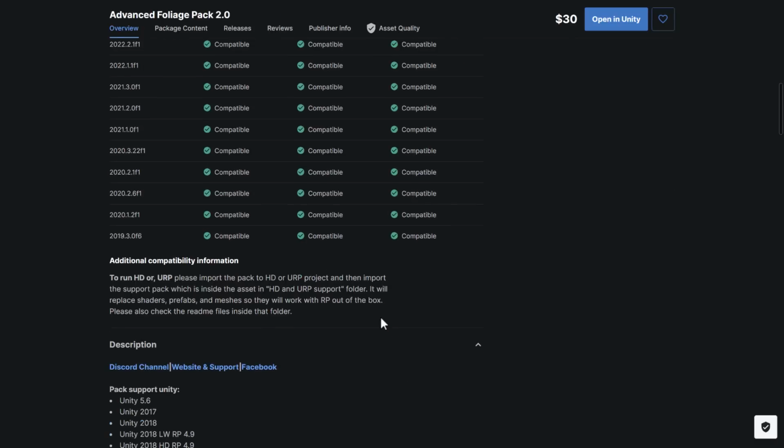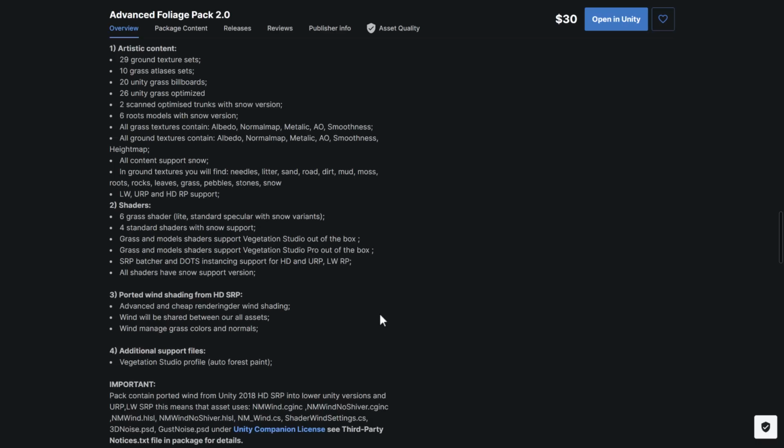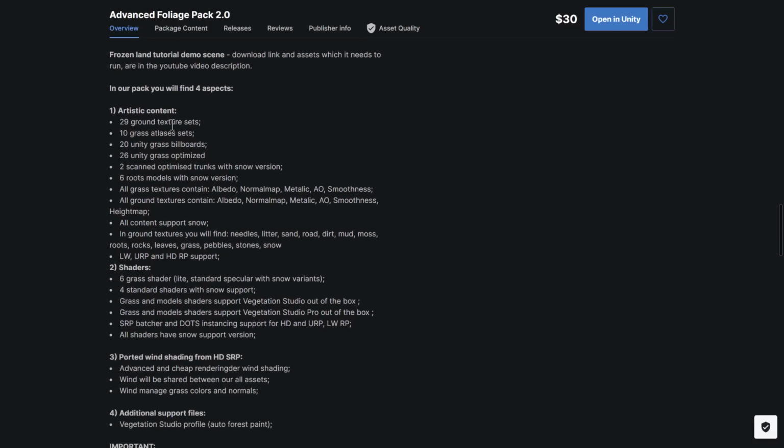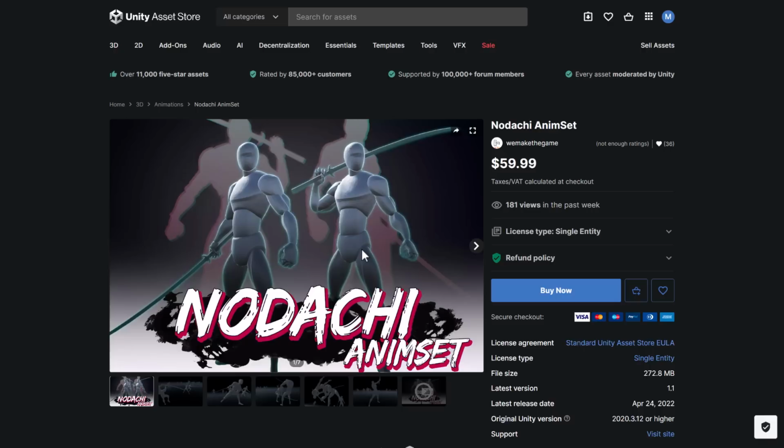I don't know if they've actually got number breakdown here of what's actually in it. So yeah, okay, you'll find a ton of stuff here. So I'm not going to go through all of it, but as you can see here, there's a number of different assets in there. Then we get the Nodachi animation set.